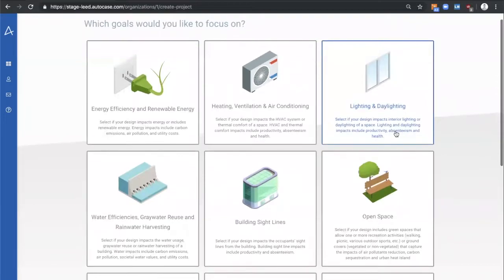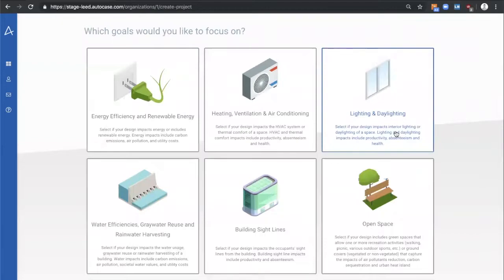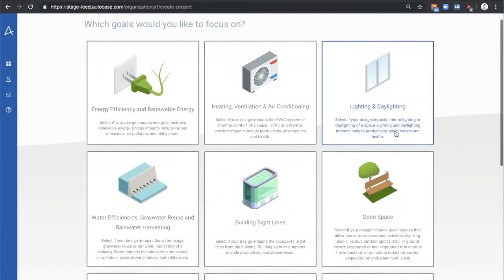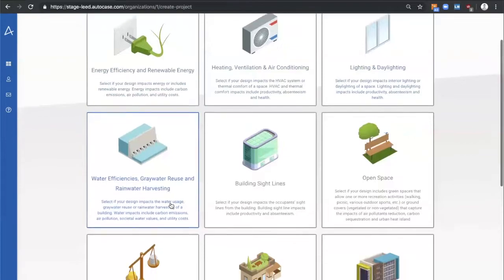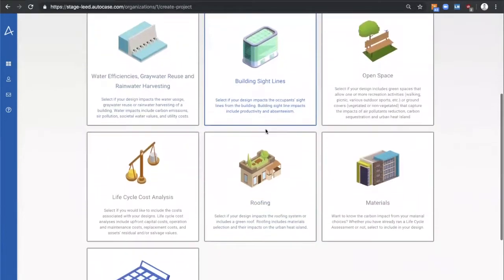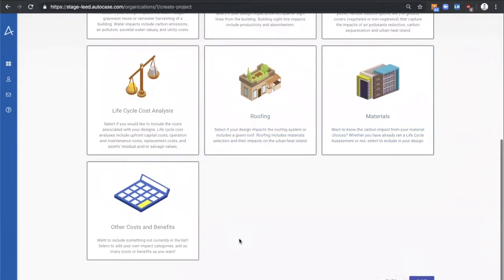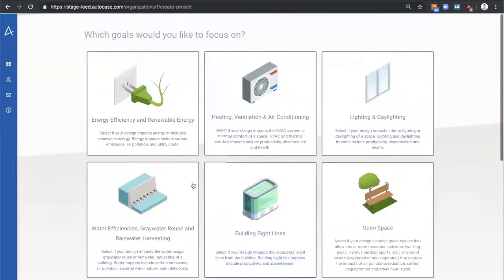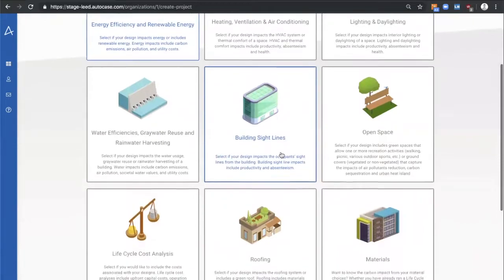And then these are all the different goals you can select to analyze, and it's going to give you a set of inputs, as well as it's going to give impacts at the end when you do these analyses. So there's energy efficiency and renewable energy, HVAC and thermal comfort, lighting and daylighting, water efficiencies, building sightlines and quality views, open space and recreation. We have a life cycle costing module. We have a roofing module, a materials module, and then we have other costs and benefits. For this simple analysis, I'm going to click energy efficiency, renewable energy, as well as materials.